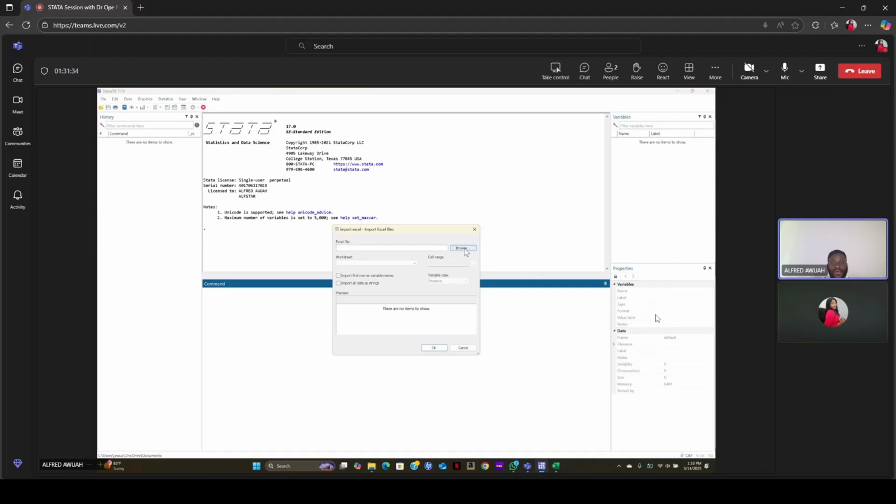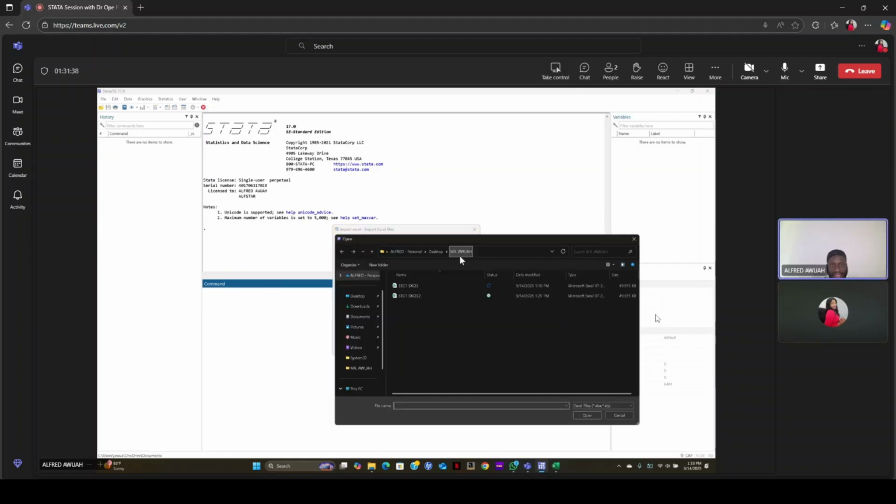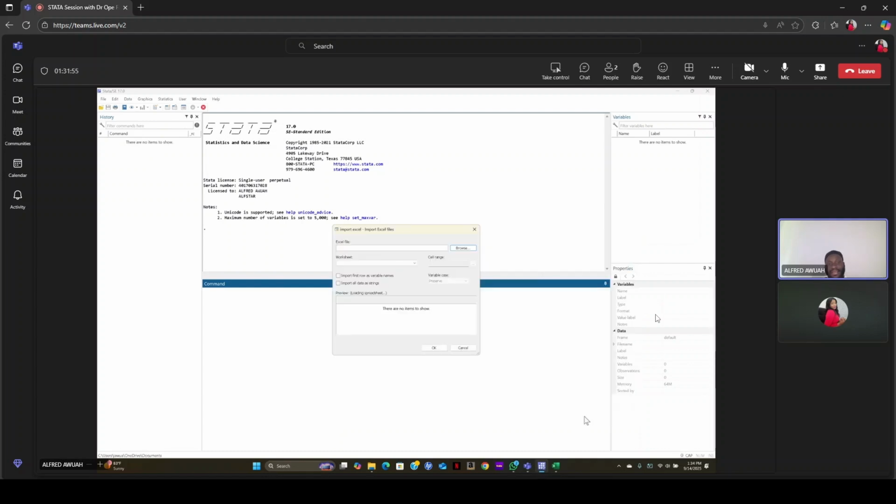Then I'll go to Browse. Then I'll find the section one Excel document that you want to bring in, that I saved. So I'll click on the sec one Excel. Then I open it. Perfect.